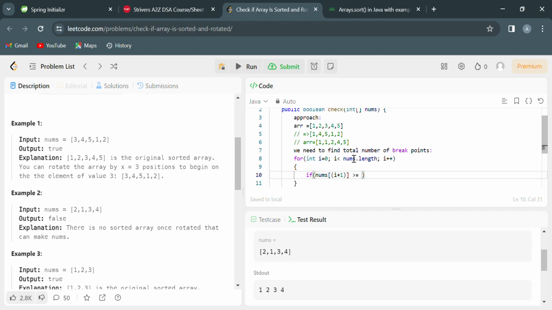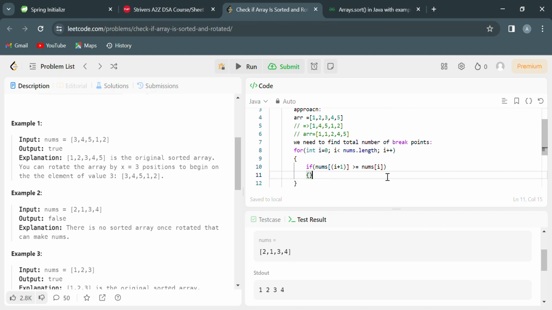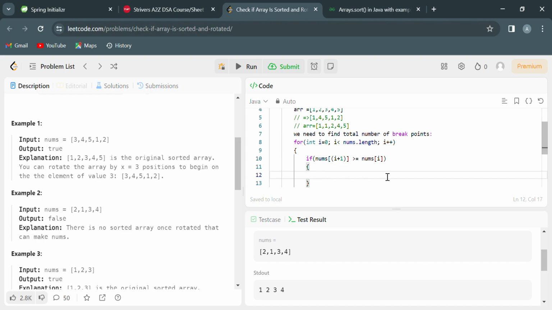Is it correct? Yes, it is correct, with nums of i, the previous element. The next element should be greater than or equal. This should be the case for each scenario, because if you compare with i plus 1, that is 4 and 3, yes, it is correct that we are comparing with the good cases. So we can continue from here. We need not worry about anything over here.